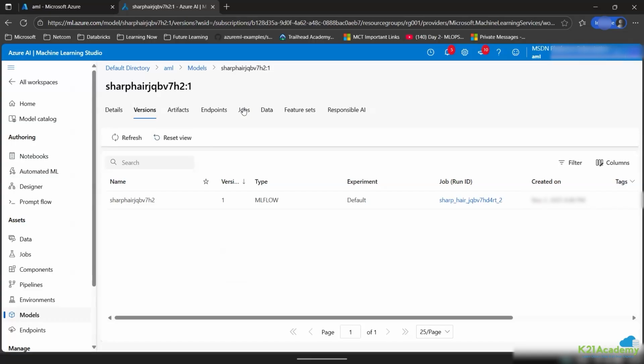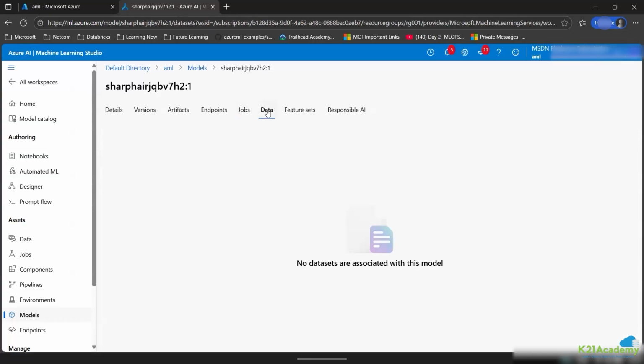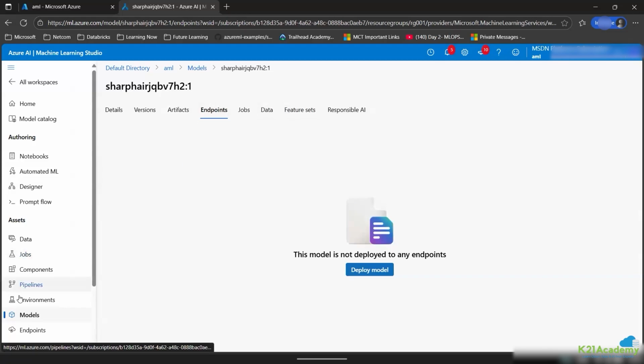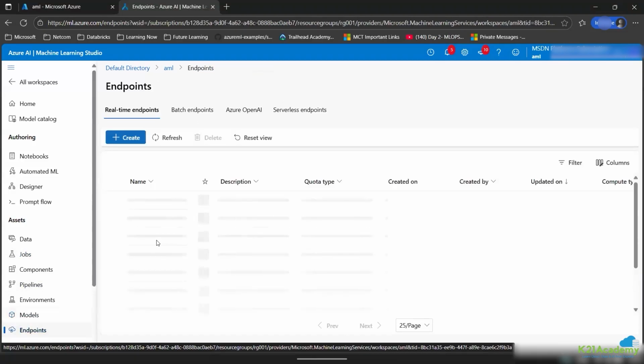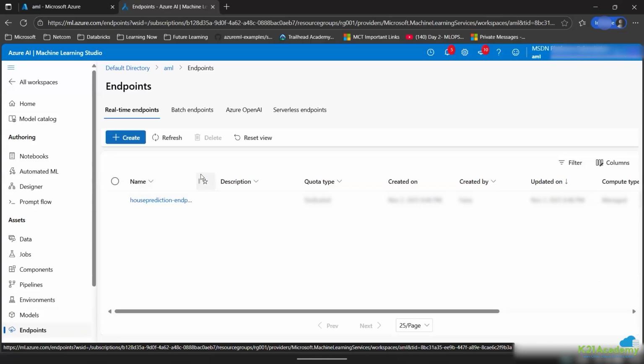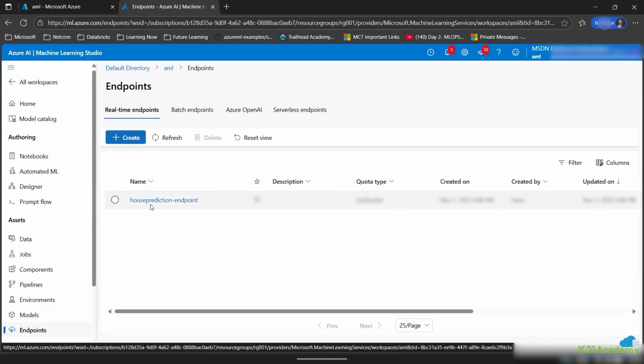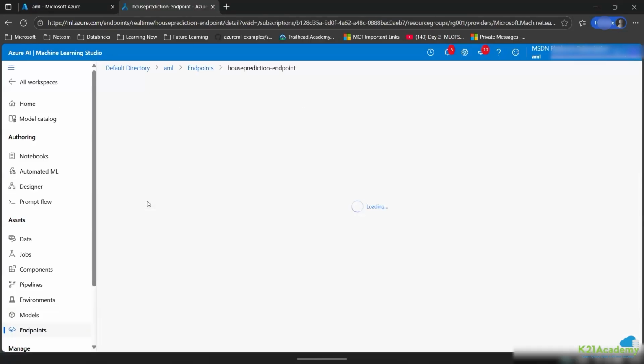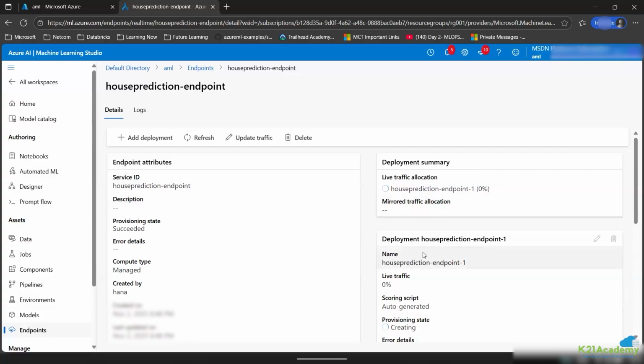Okay, and then you can see this is coming from which job. If there is any job, data, or endpoint, you can check everything from here itself. Right now, this does not have any endpoint. Let me go to the endpoint because I'm just deploying the endpoint, right? Now, this is my endpoint, the house prediction endpoint. And here you can see this is where the deployment will happen.